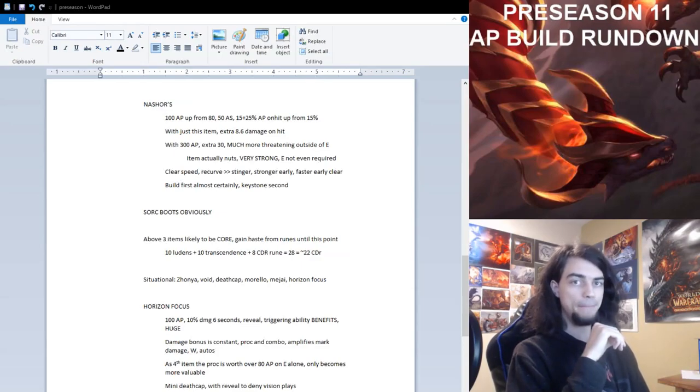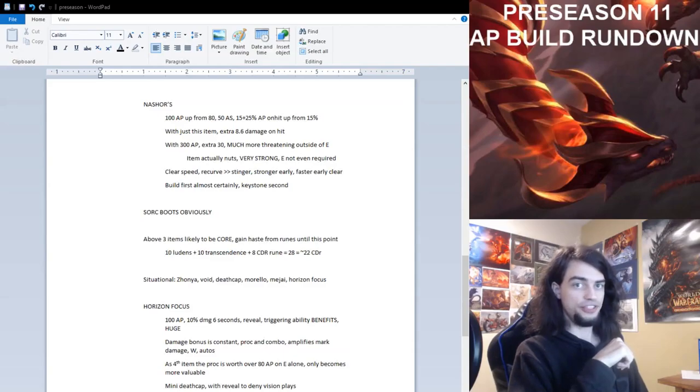You will be much more threatening outside of your E. You're not just an E button anymore. The rest of your kit will actually matter again. This item is so strong on Shyvana, who can triple proc its passive in quick succession, that it rivals Mythics, and you should almost certainly be building it first.